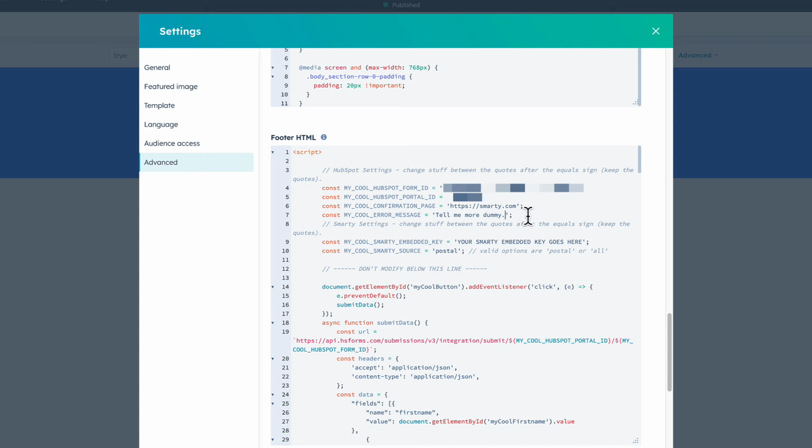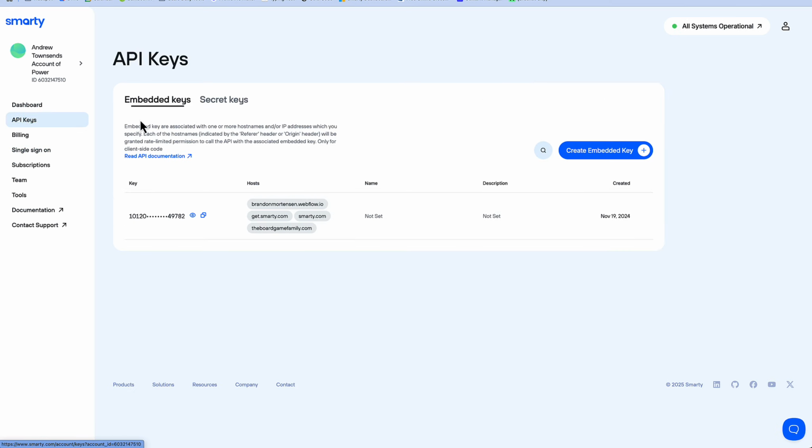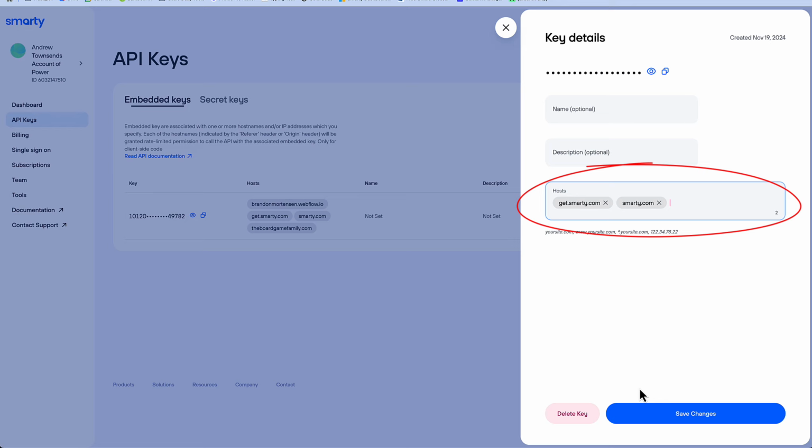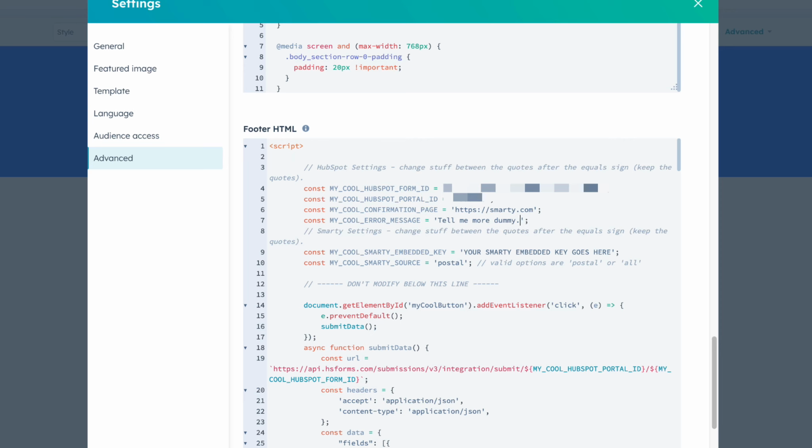Next, you'll connect your form to Smarty's US Address Autocomplete API. All you need is an embedded key from an active US Address Autocomplete subscription. You can get 1,000 free lookups, and then you can purchase more if you need them. Once you're in your account, select API keys in the left ribbon, and then copy your embedded key. If you don't have one, select Create Embedded Key on the right. List the website that you're building your autocomplete form on as the host, and then copy the key it creates. Now simply paste the key into your Smarty Embedded Key Here spot.